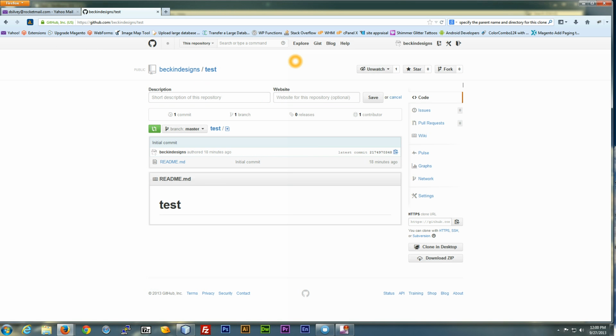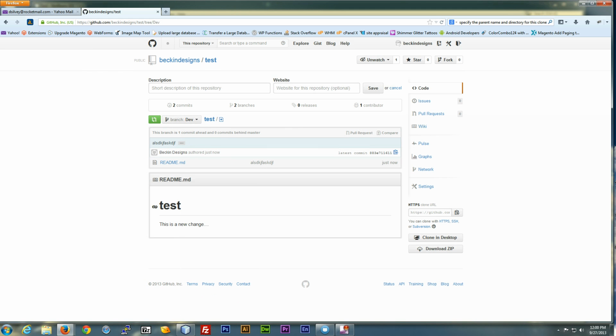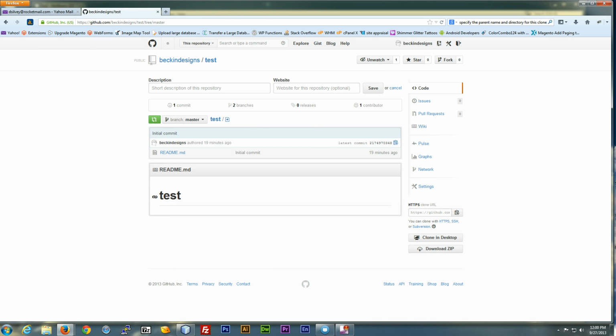And we'll go to the repository just to see here. And if we click on master branches, we ought to be able to see that there's a new folder called dev. And here's our new change. And if we go back to master, we can see it stayed the same. We didn't mess with the original working files. So we're going to go back to dev.